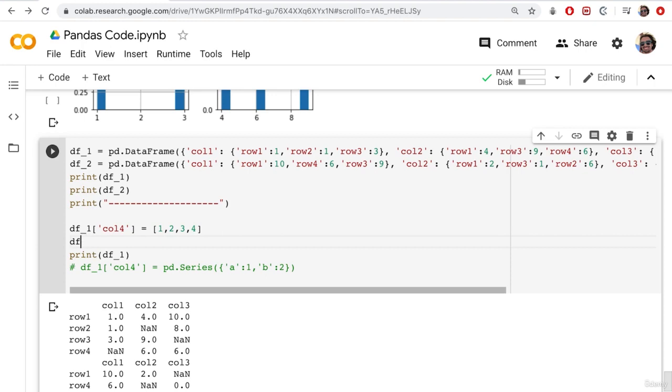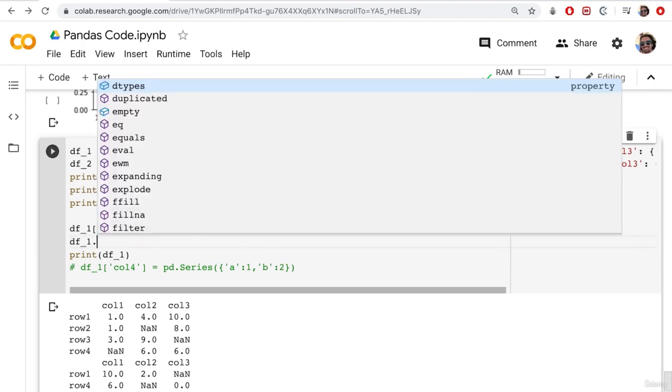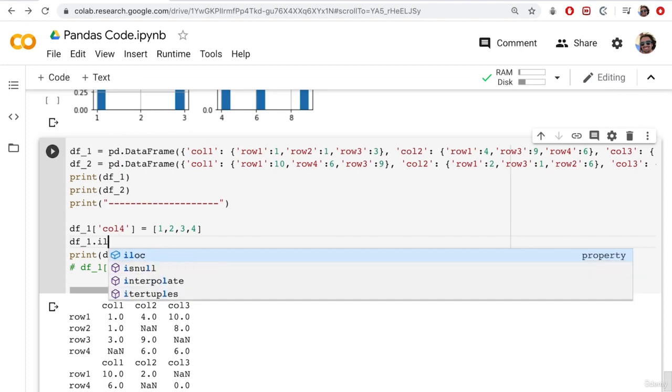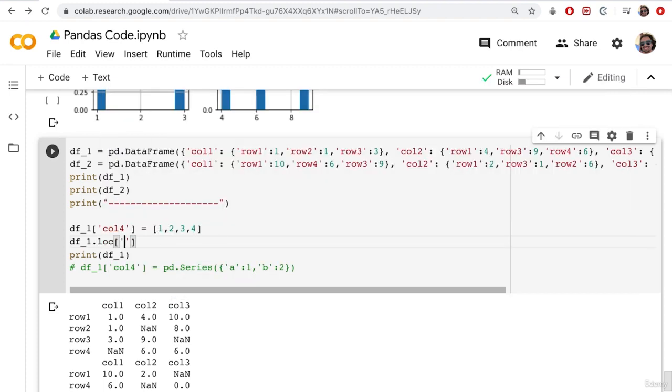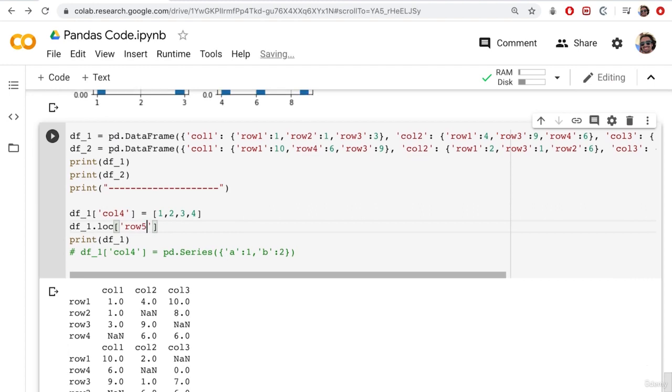That's no problem. We could do, for example, df1 of some row that doesn't exist. So let's say .iloc. No, let's not do iloc. Let's do .loc. Okay, and we'll add in a new row. Let's say row 5 doesn't exist. So let's add in row 5. And we're just going to set this equal to some new numbers. So we'll do, I don't know, 20, 30, and 40.